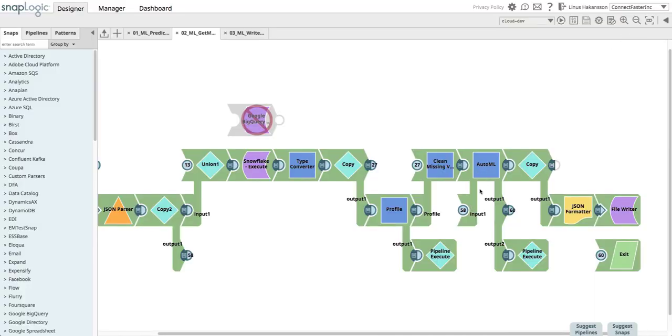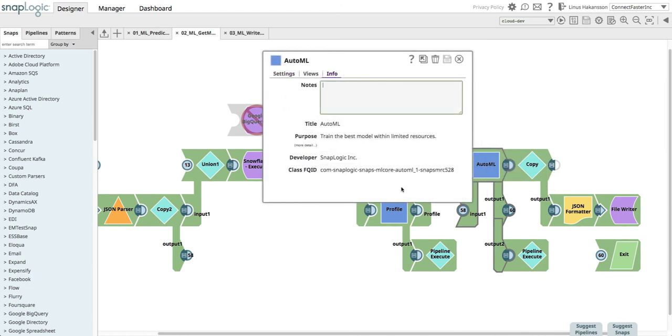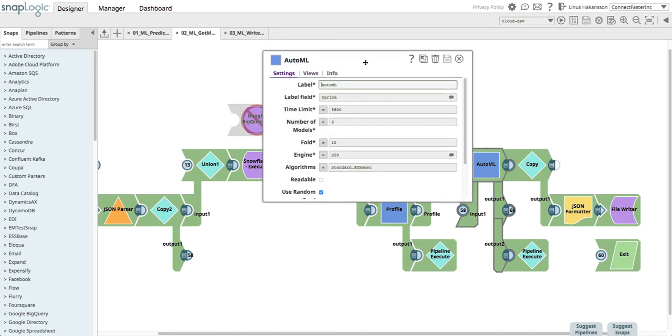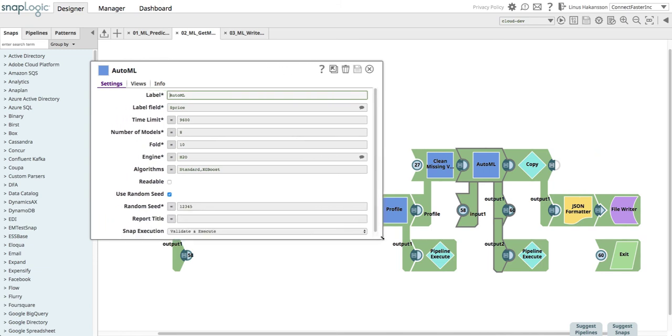All right, so the most important snap here as part of this pipeline is our AutoML snap, which is part of our machine learning core snap pack. We're going to go through some of the settings here, not too much in detail, but again, the purpose of the snap is to abstract away as many details as possible from you as a user, so that you can generate value in terms of a machine learning model without having too much background in the space.